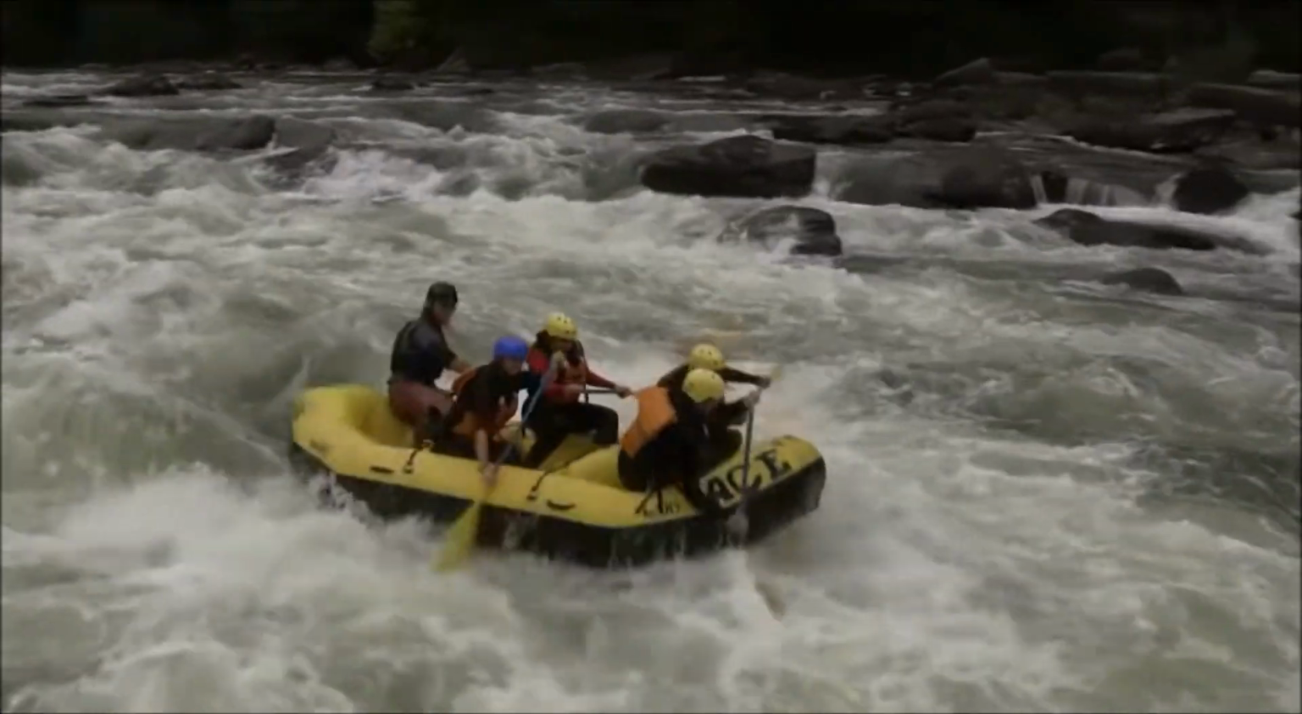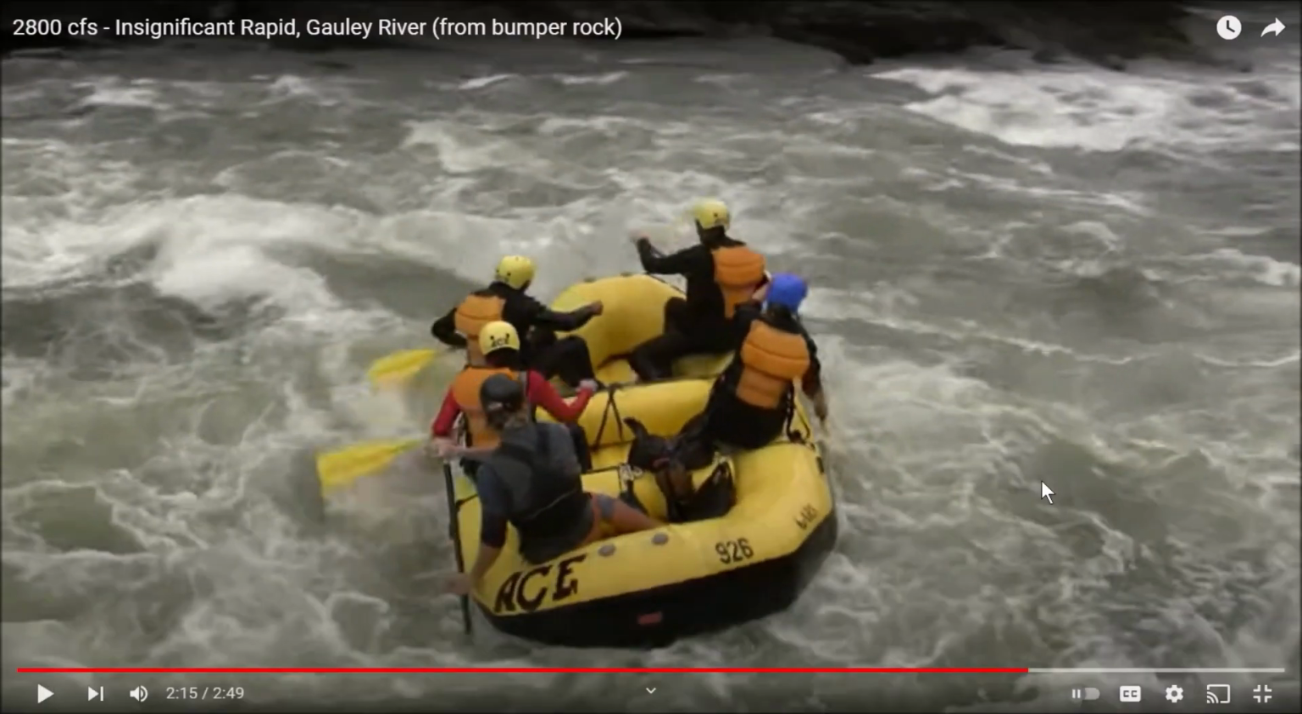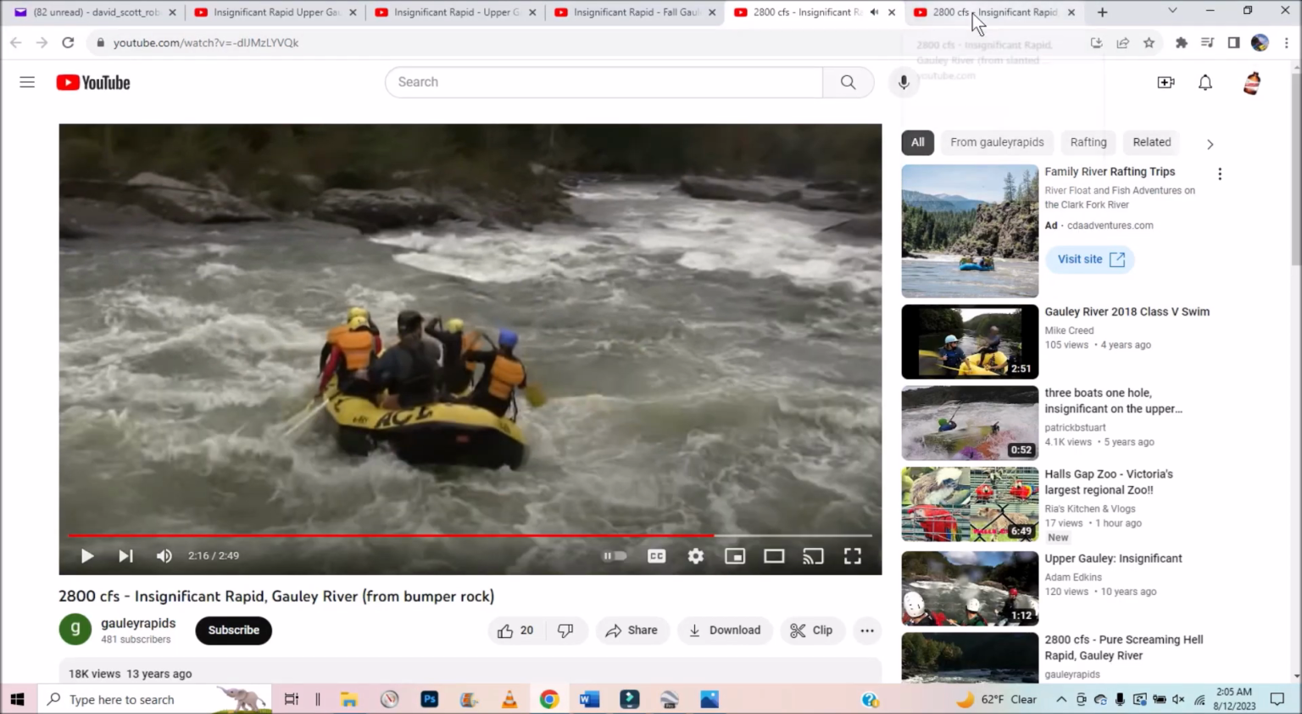Squaring up on that thing, catching the right side of it. That's good to do. It's actually the easier way to go, compared to bumping off the bumper rock. You bump off the bumper rock and have someone fall out, well, that sucks. Oh, folks, and then let's look at something else.